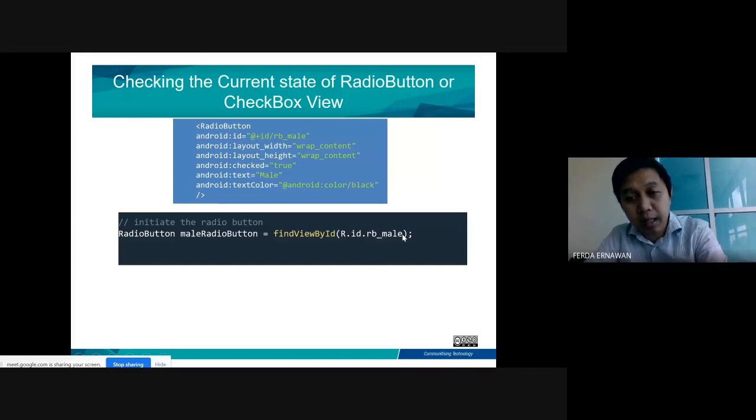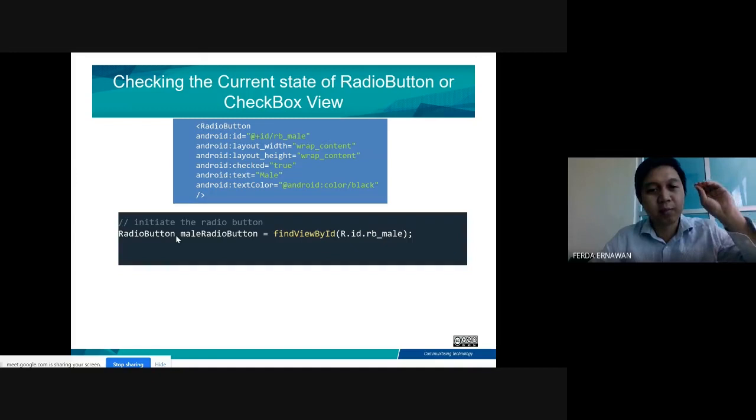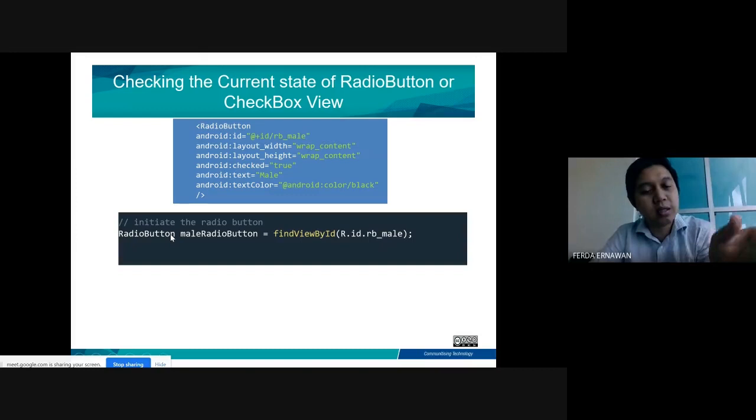Okay, but in our lecture, I show it to you. First I have to declare it as a global variable which is private: radio button male radio button. Or you can initiate the radio button like this, which is the type of the palette itself, and this is the variable. But when I teach the students, I prefer to declare it as a global variable.